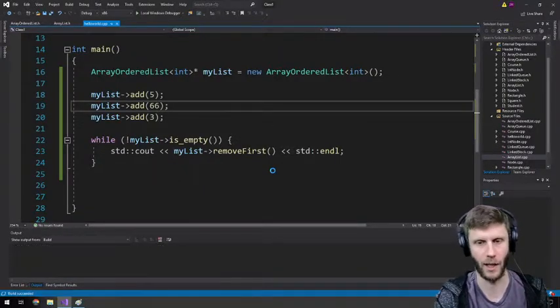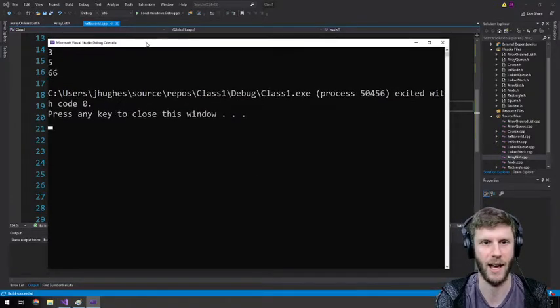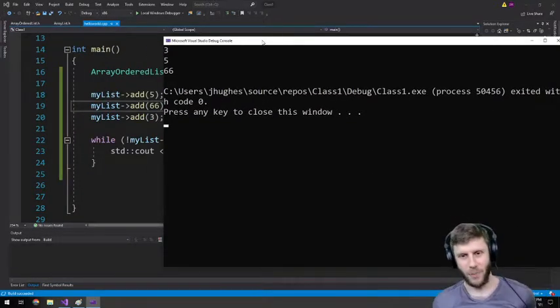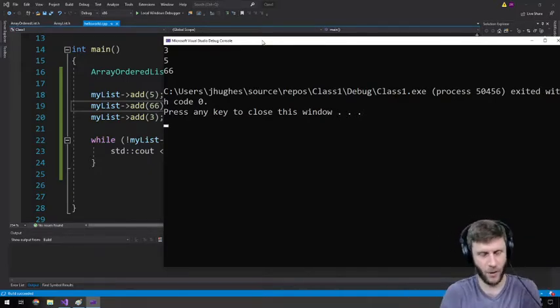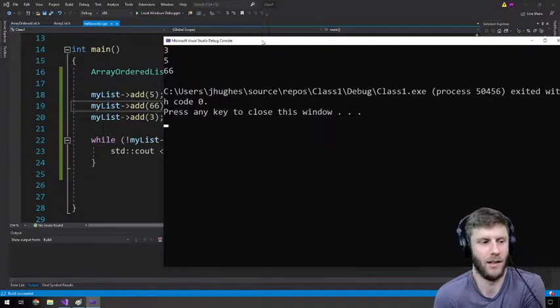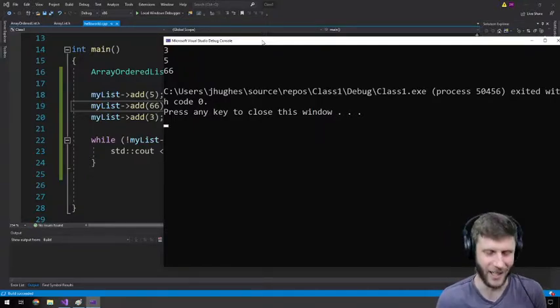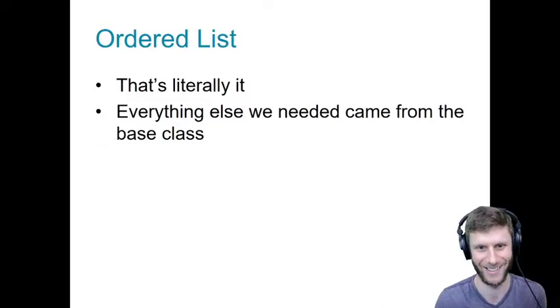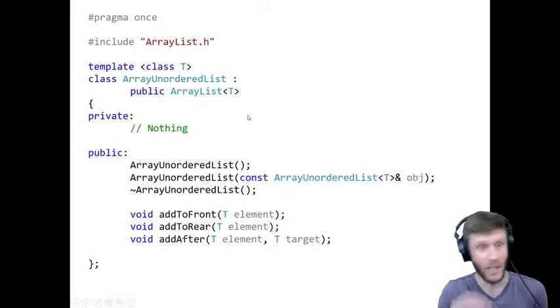Generating code, okay. So cross your fingers, 3, 5, 66. Yay, it worked. Is that a surprise? No, but it's neat though, like our ordered list. Now I'm guaranteed to have the right order. Cool. So now let's make an unordered list.